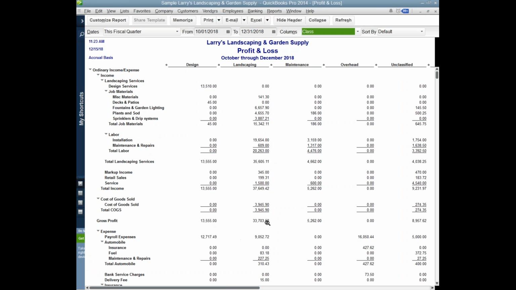Some of the payroll is going to be direct to this category of landscaping, and then the rest of it is going to fall into overhead. And then you have some that's not classified. So this is a great report if you are doing classes, but it also gives you kind of a self-check to see places that you forgot to enter your classes.